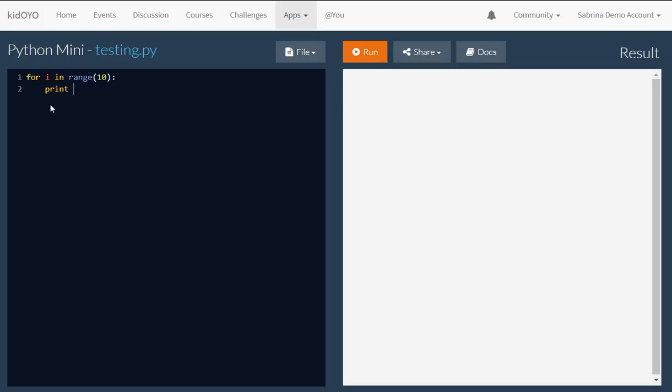Now, let's just print out what i is here. If I do this, when I hit run, you will see that every time it runs, it prints out i. And i starts at 0 and ends at 9. It never prints 10. That's because this starts at 0 and goes up to 10, but doesn't include it.